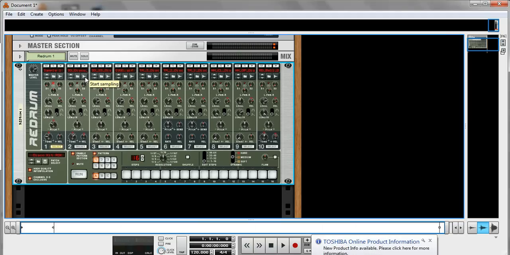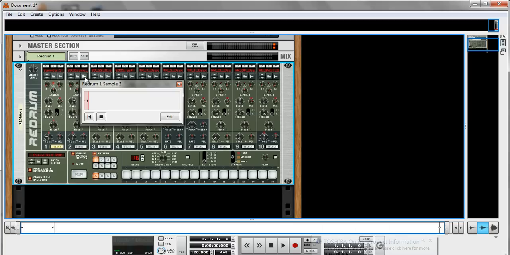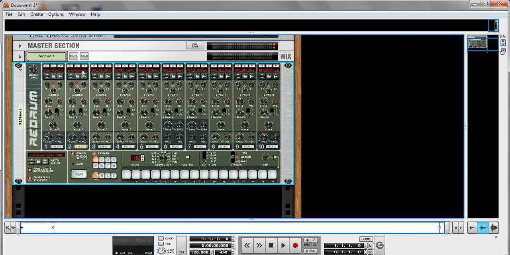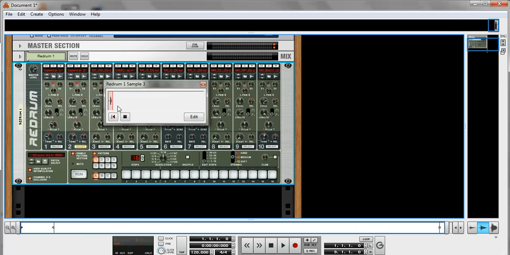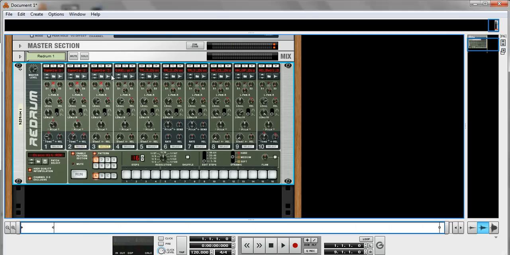Let's put something in for, I don't know, a snare. I don't know if I can imitate a snare. Bish. Bish, bish. Okay. Bish, bish. And then let's just stick a hi-hat in there for the sake of argument. Okay, so now I've got three basic drums that I've just sampled from a microphone.